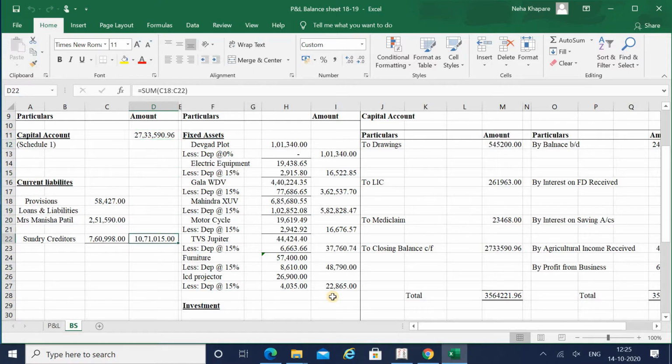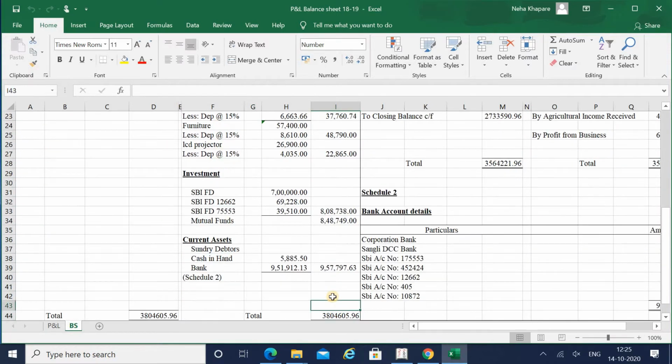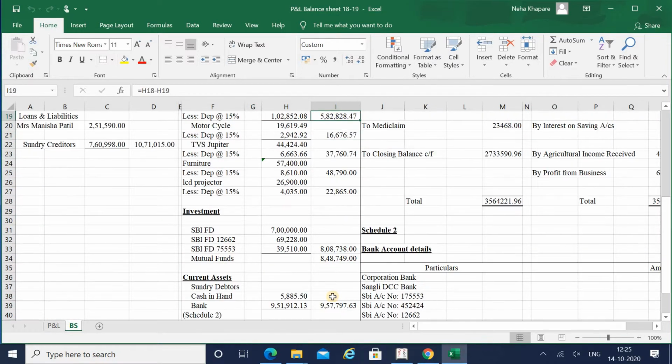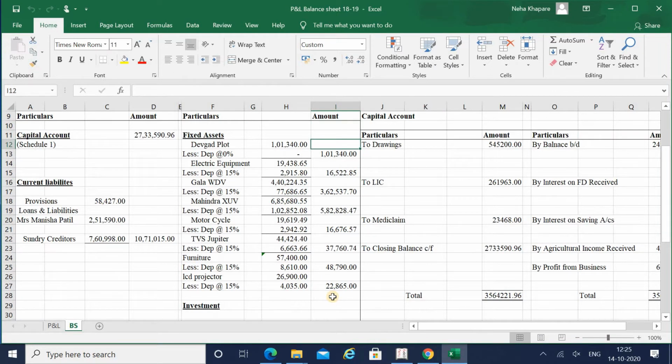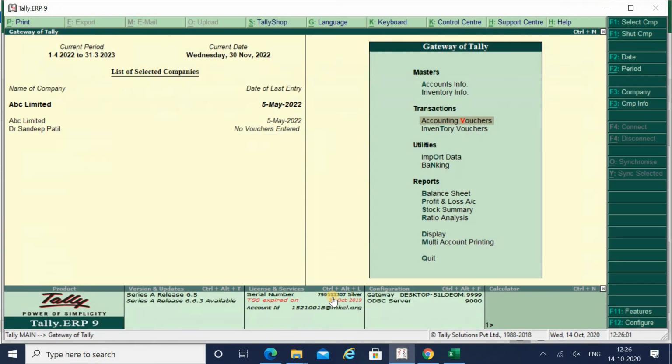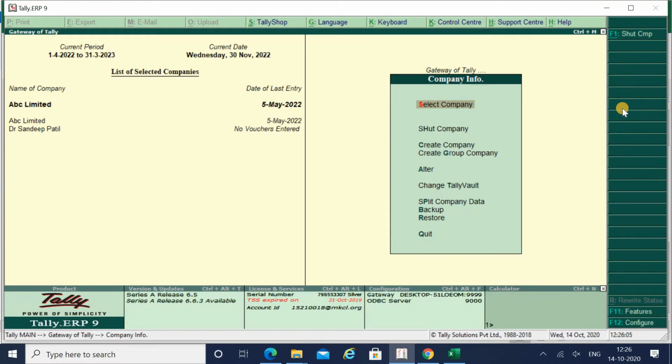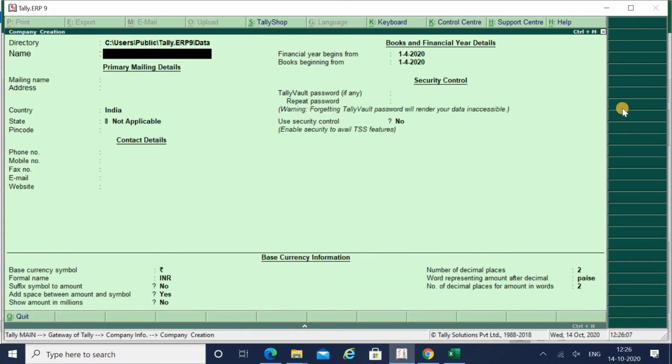And we have to make an entry for the current financial year of opening balances. In detail we have to enter the opening balances. Now let's see how we have to enter these opening balances. Let's go to Tally. I will create a company first. Go to the Alt F3 key. Create company.